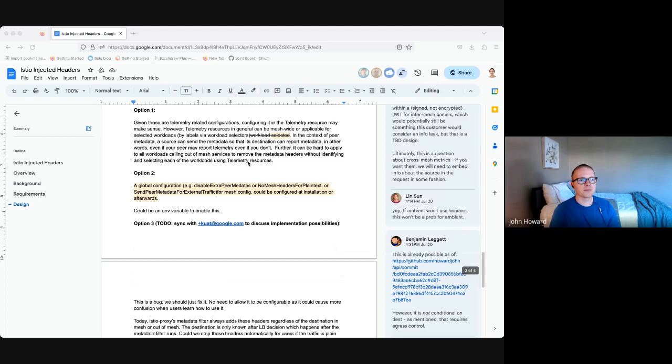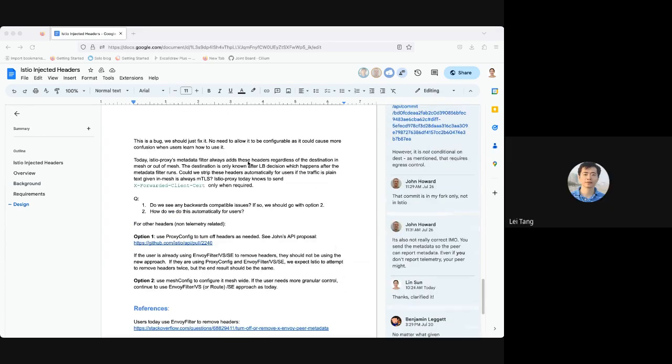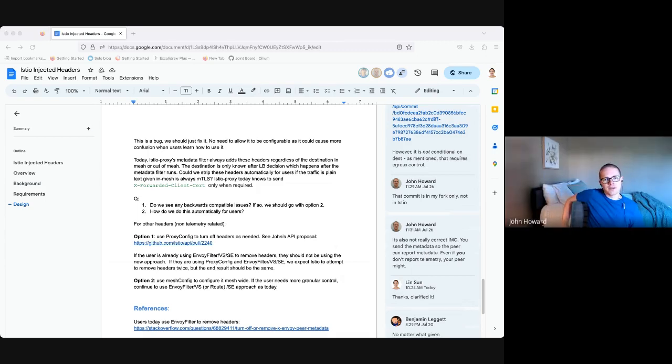Go ahead, Lei. Yeah. So for other headers and also for the telemetry header, isn't the logic that if the ALPN is Istio, then we can exchange it? Oh, sorry, we can send these headers, right? So essentially that means the channel will be mTLS and the other end is Istio, right? ALPN equals Istio. The other headers I don't think are in the same category.